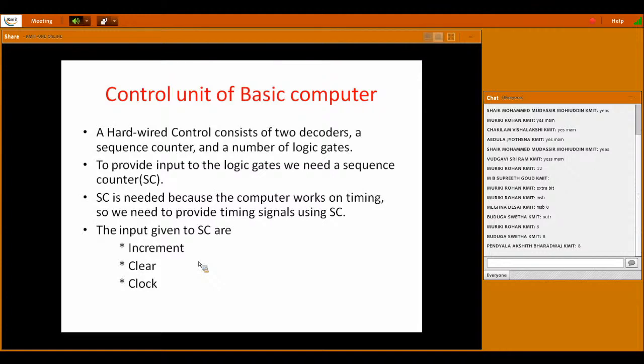Why is a sequence counter required? Because everything in the computer is working on time. We cannot work randomly. Based on the timing signals only, every instruction in our computer system will work. That is the reason you require a sequence counter, and here we are taking a 4-bit sequence counter, right? And the 3 input signals given for this sequence counter are: increment, clear, and clock. A clock cycle should be given. If required, you can clear the content of the sequence counter, and you can also perform increment.